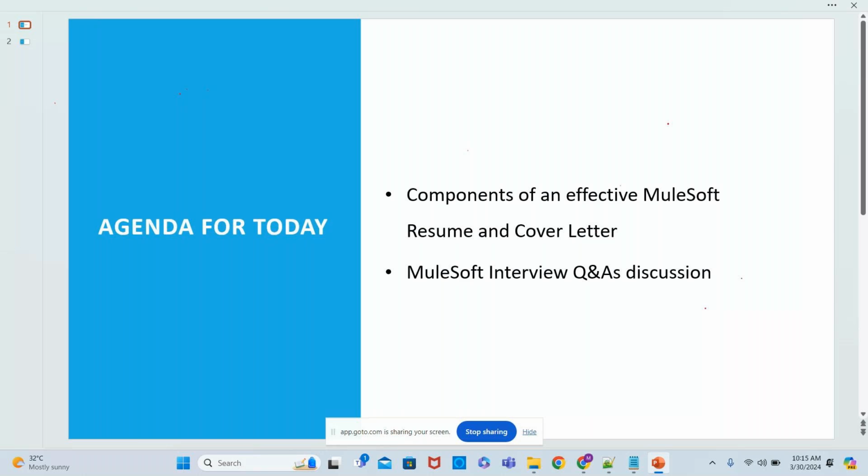For that reason, I just wanted to show you exactly what are all the components of an effective Mulesoft resume. That is the first thing. And then the other thing is, whenever you want to apply for an opportunity, it is always a good practice to send a cover letter along with the Mulesoft resume also. I just wanted to show you both, and then I'll go to the interview questions and answers.